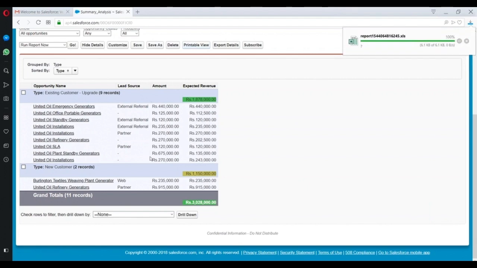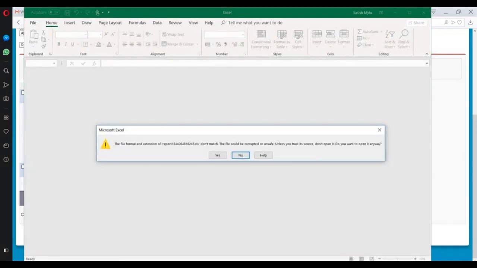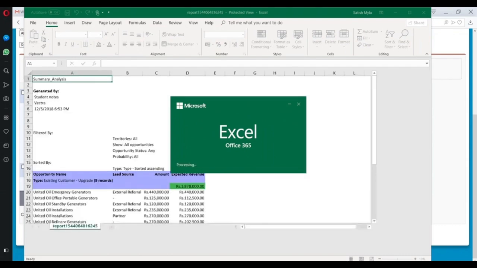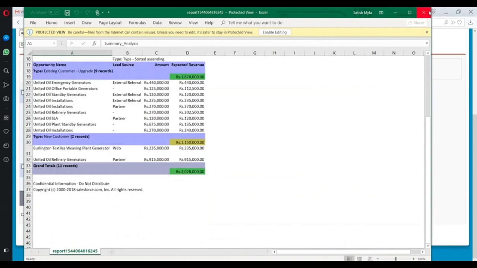Then I can print the report. When you print, the exact structure will be printed here. When I export the report, the records which are in the report are exported. When I say print, the report is printed. When I say export, the records in the report are exported. Print the report, or export the report.